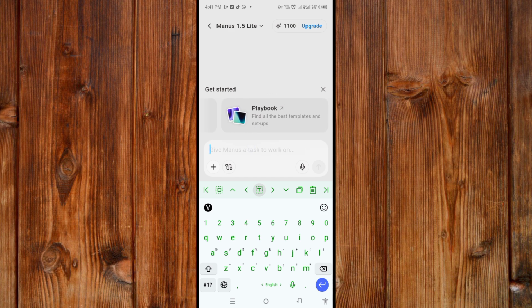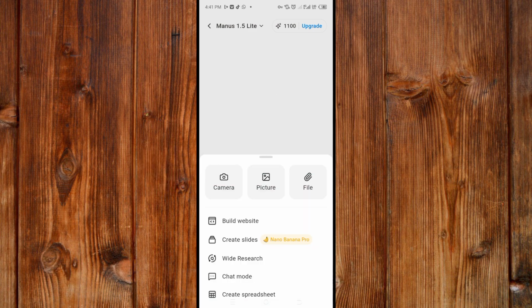Now here in the chat section, you can see the plus icon. By clicking this plus icon, you can take a picture of something and then ask a question on it, or you can go where you saved your pictures by clicking on this picture, or you can upload your file, document, or PDF, any one here, by clicking on this file.